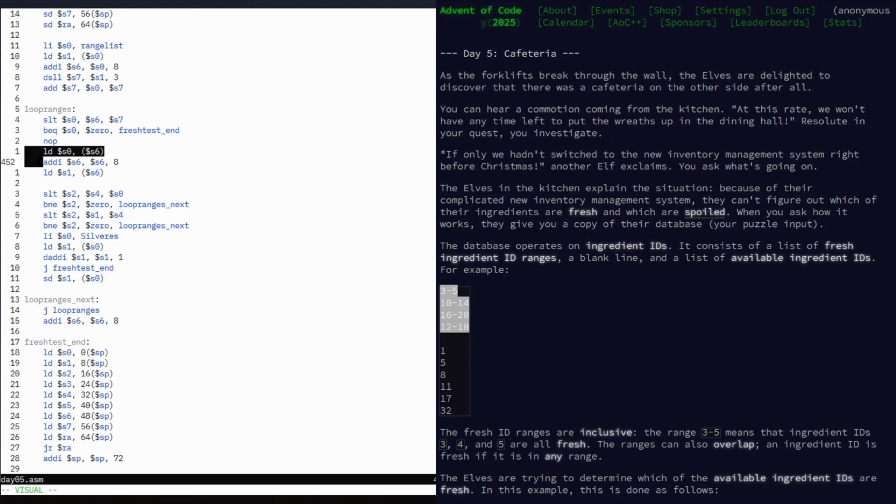Otherwise, we load the value at S6, we do a load double, we add 8 to S6, then we load the next value into S1, so I've got the beginning and the end of the range that was in memory. And we do a set less than, right? So we set S2 to 1 if S4 is less than S0, right? S0 is the bottom of the range, so if S4 is less than S0, then it's not within the range, right?